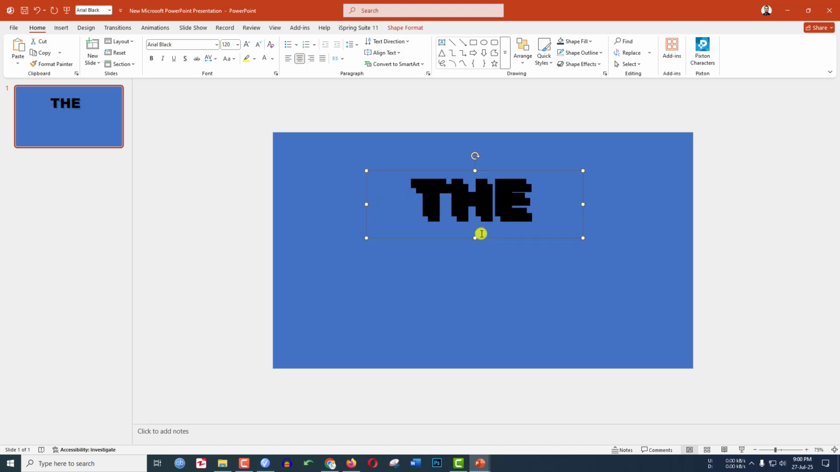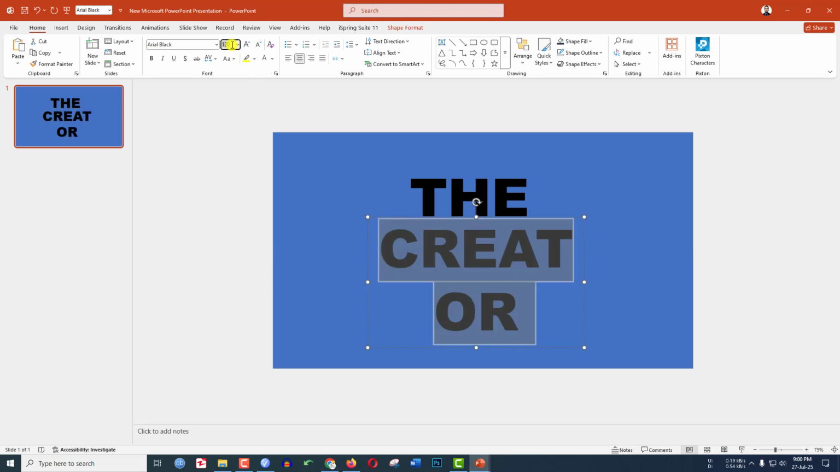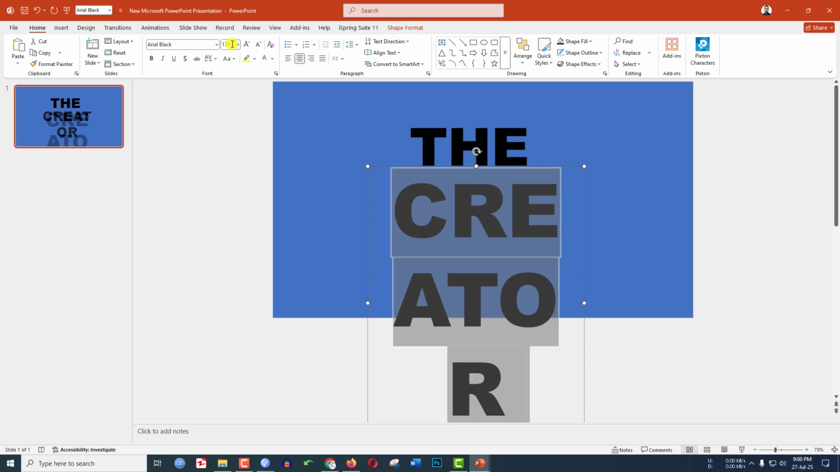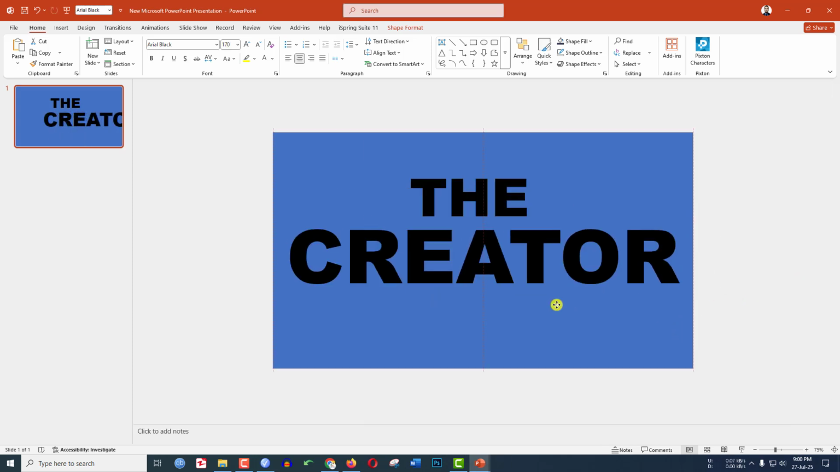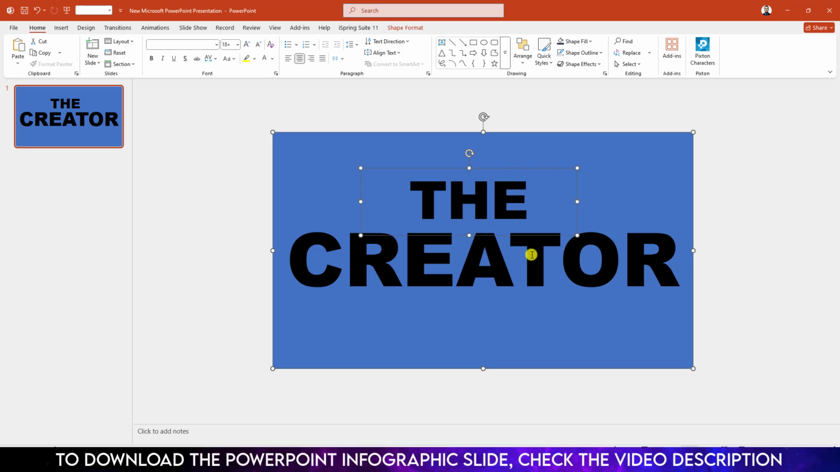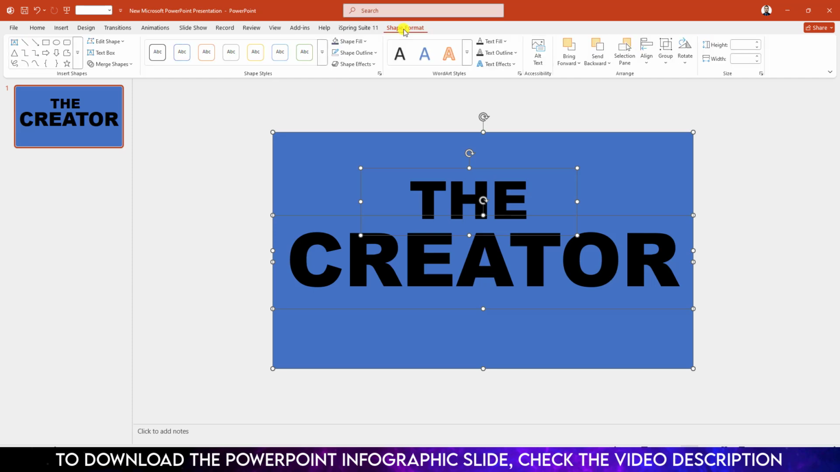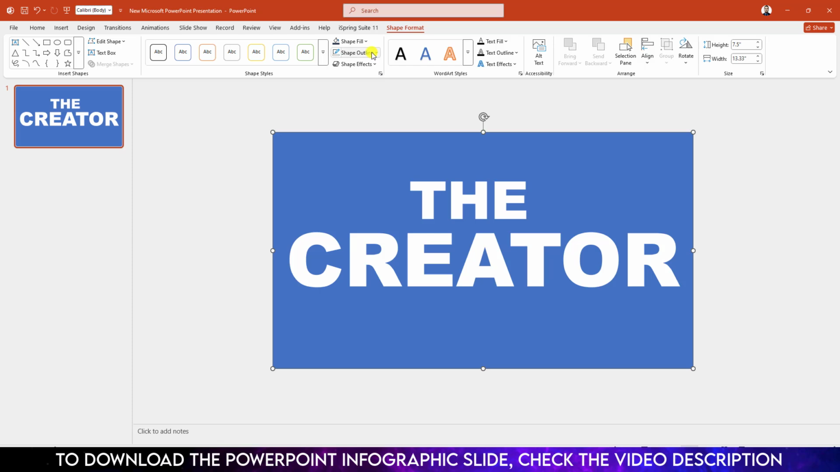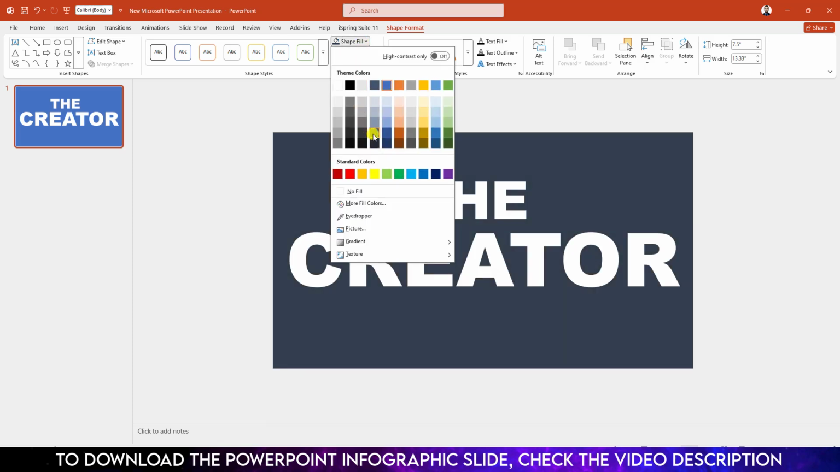Press Ctrl D to duplicate and write here "Creator" and change the font size to 170 and increase its size and place it like this. Select the rectangle and hold down the Ctrl key. Select this text box, also this one. Go to Shape Format, go to Merge Shapes and click on Subtract. Click on over here, go to Shape Fill and select this fill color.